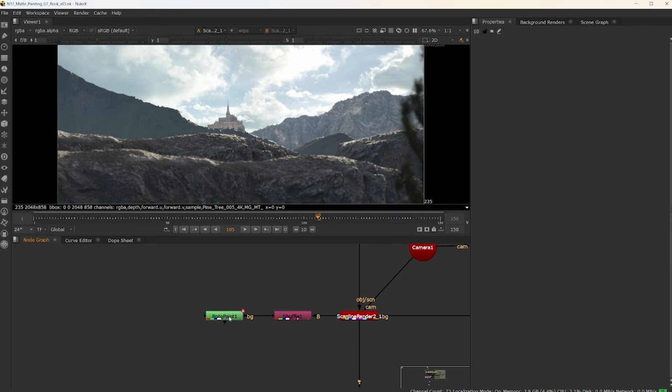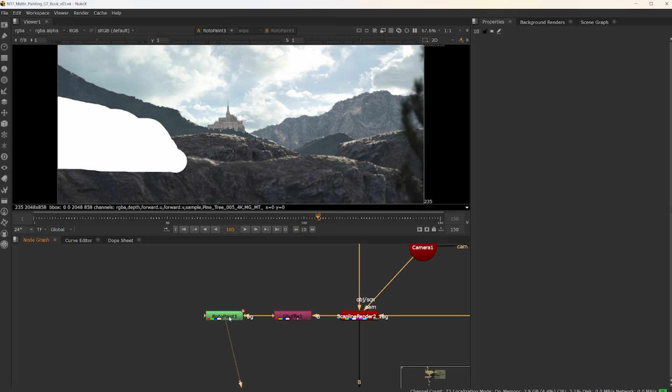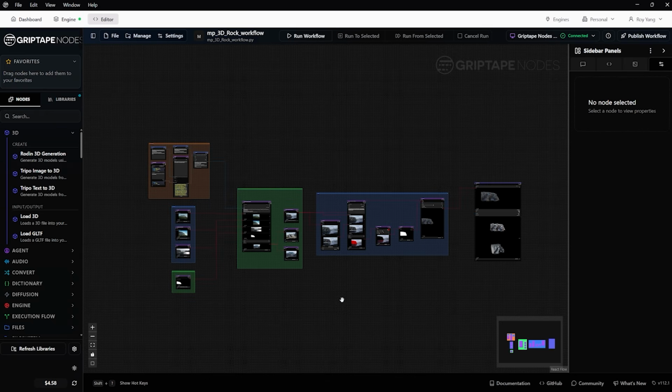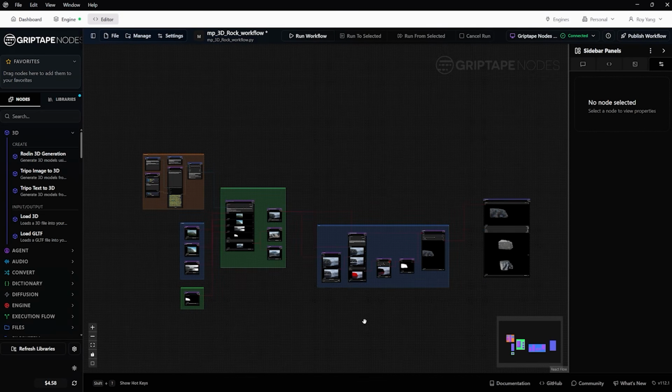So for the same reason, I created another Nuke RotoPaint node to paint out the rough shape and the location of the rock. Along with a couple of rock reference layers, I'm ready to take it to Griptape. Now in Griptape, I built a workflow taking the reference and matte from Nuke, generating an image of the rock, and converting it into a 3D geometry. Now let's take a look at my workflow in Griptape.